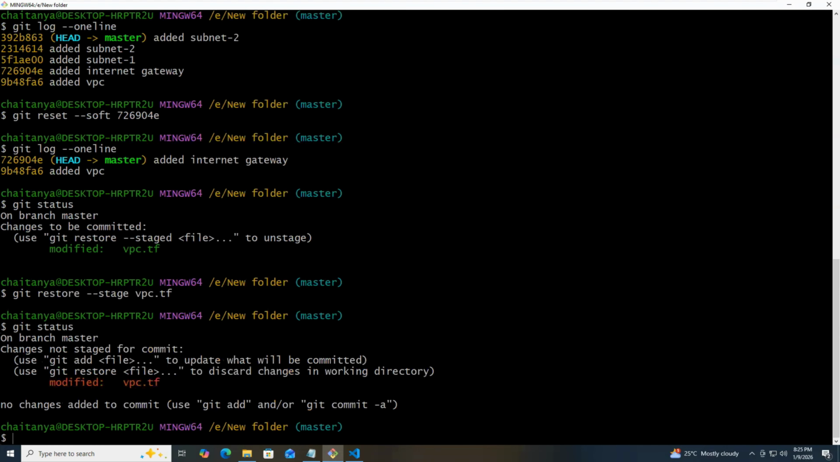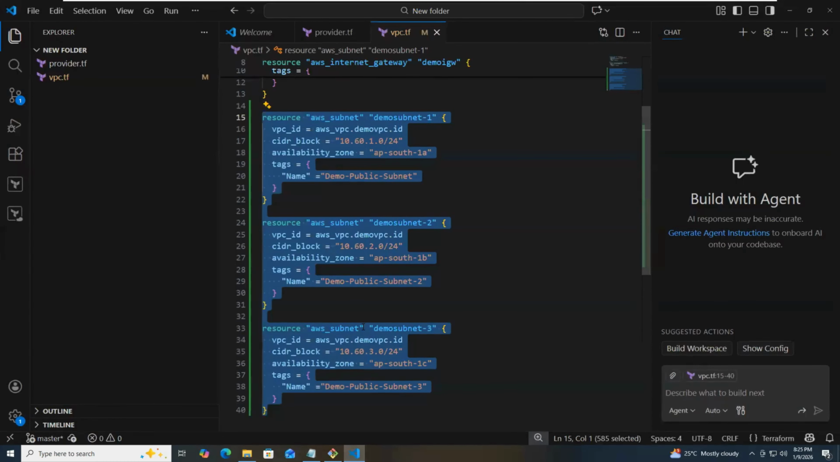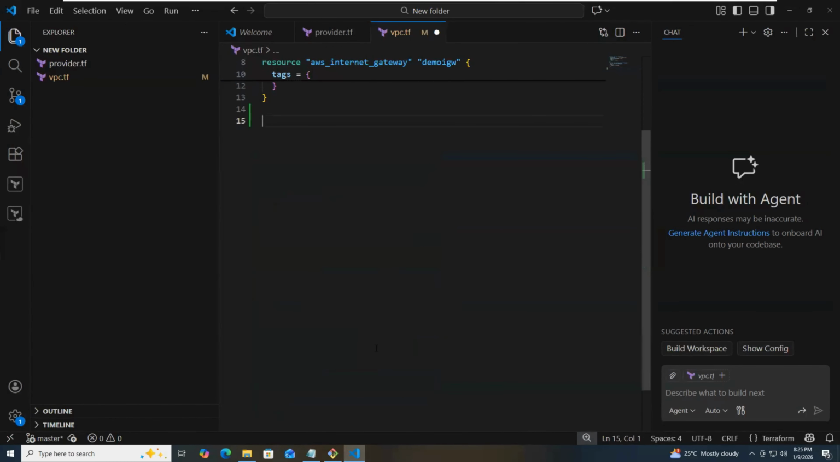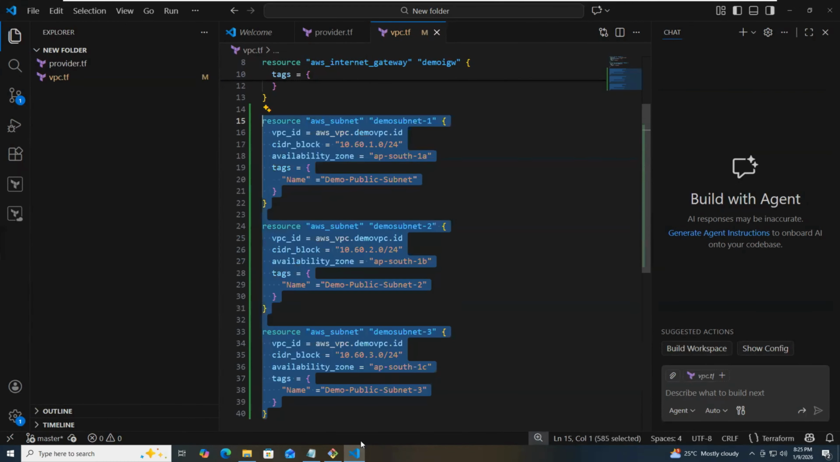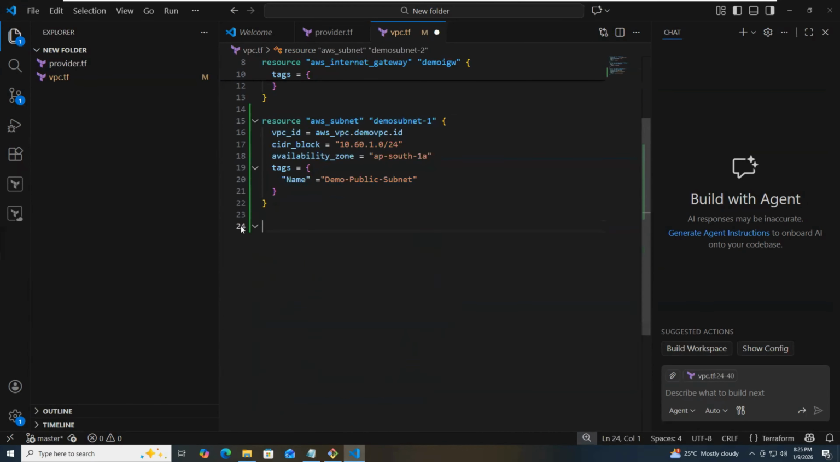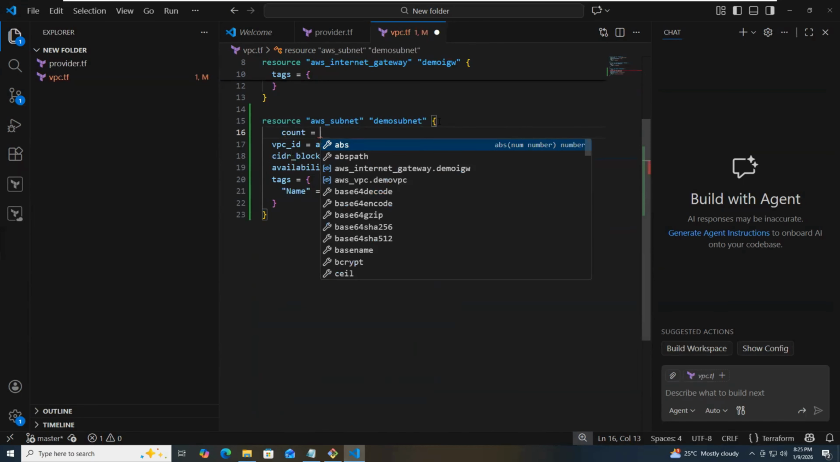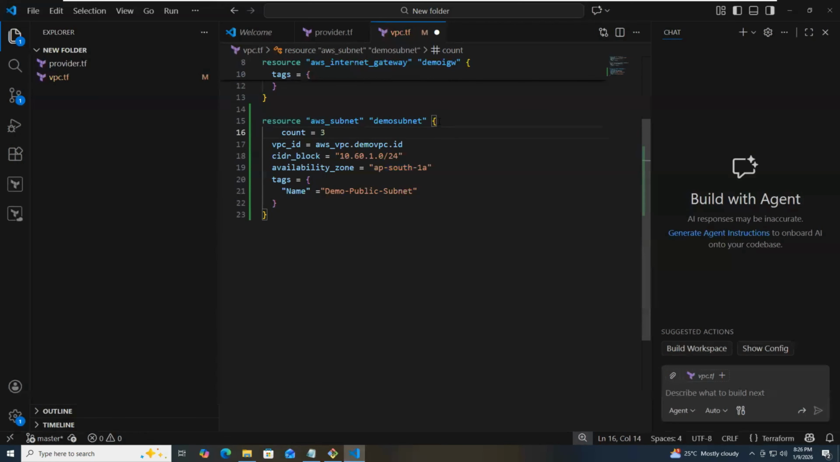When we are in the working directory, I will remove this entire code, or at least remove these two blocks of code, and put one block of code. Now I'll give the demo subnet. You will come to know about this in the Terraform functions concept. As of now, I will give it like this. count = 3. I want to create 3 subnets. vpc_id = like this.